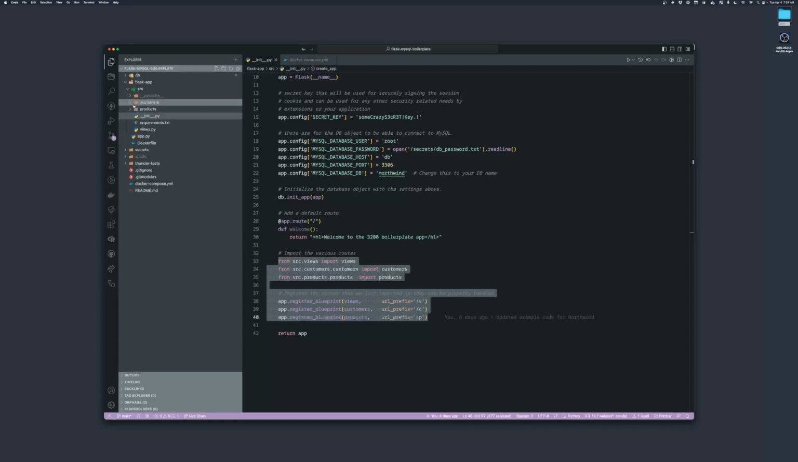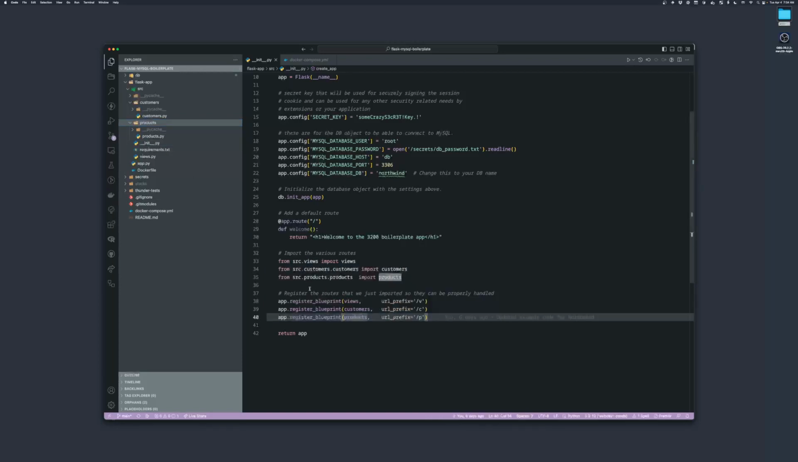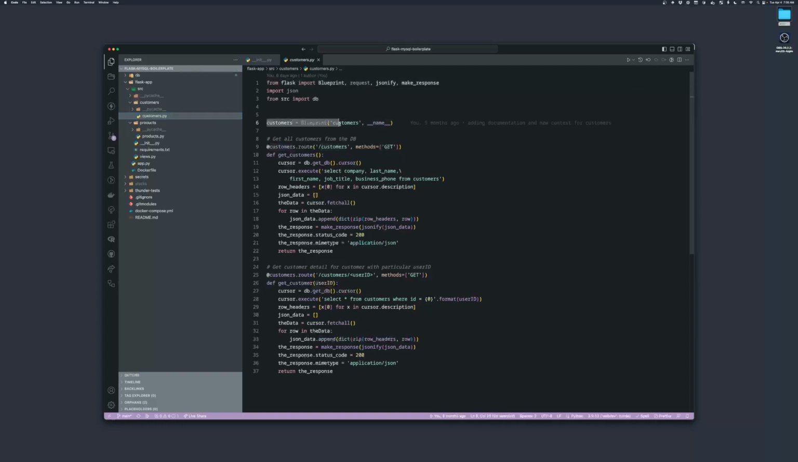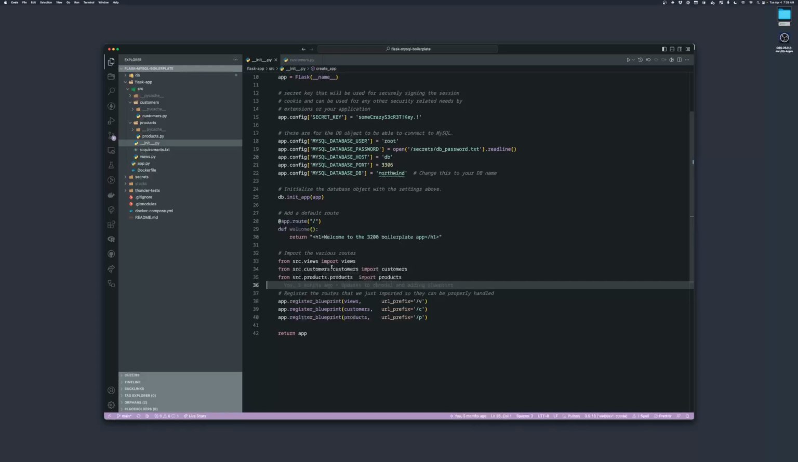Each one of these folders, customers and products, you could think of representing one of your personas or one of your collections of routes for your REST API. Each one of them is in what's called a blueprint, a Flask blueprint. So you'll see at the top of each one of them, there's a different blueprint. I'll come back to that a little bit later, but for now, we'll just say a blueprint is a collection of routes, with a name.